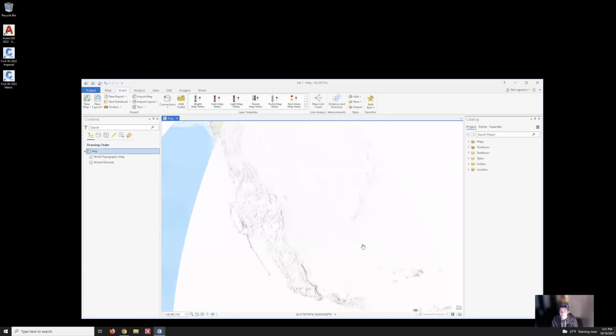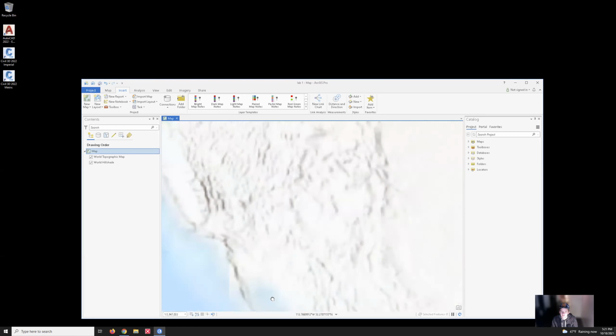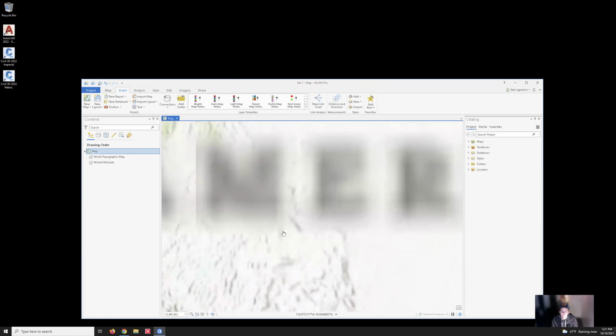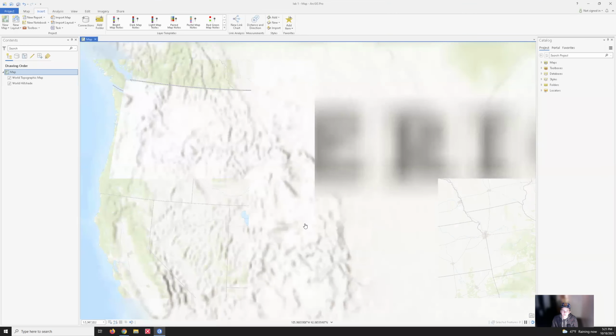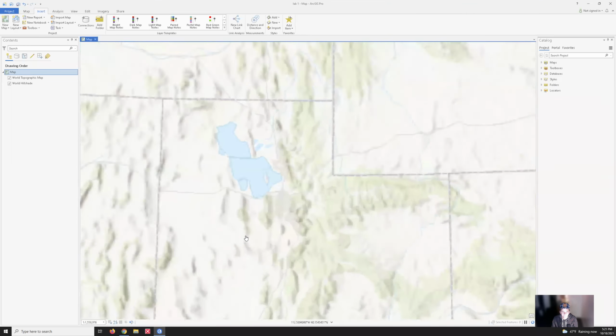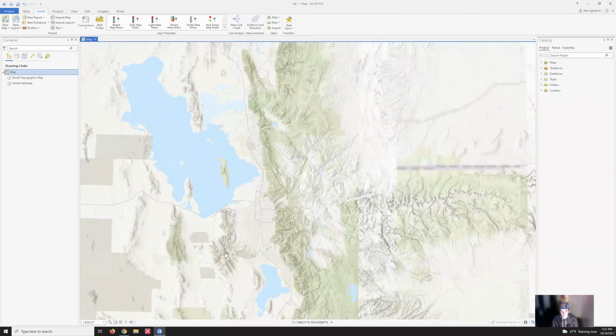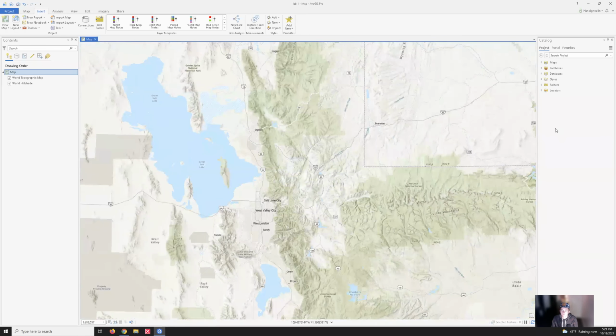We've got a whole unit just on projections, but you'll know you've done it right if it looks kind of like this, like a section of a beach ball. Essentially the reason you do this is because it reduces the distortion for Utah. And we're going to be working in Utah today.